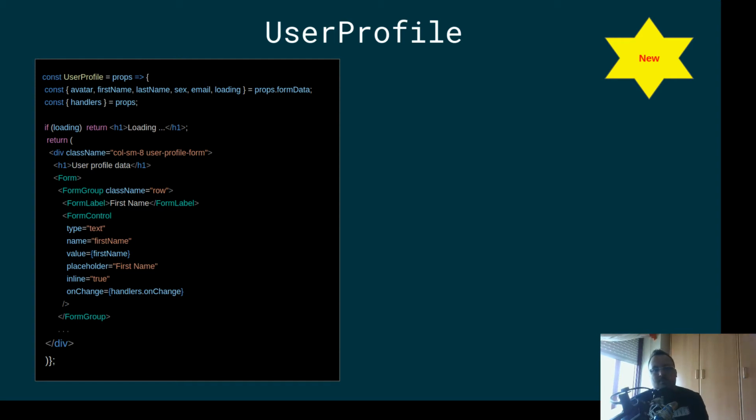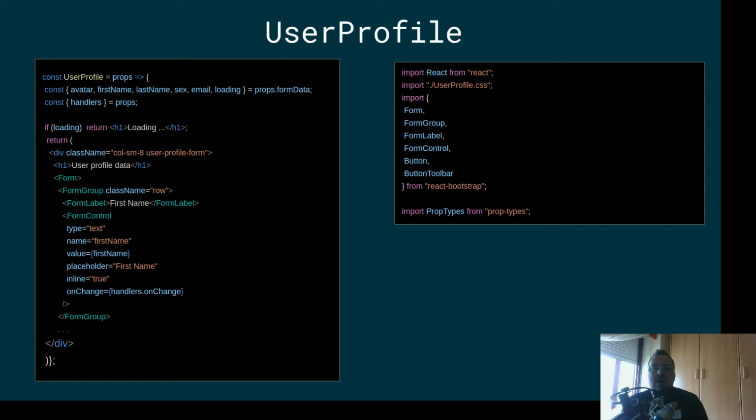You don't want to know about actions, reducers, or whatever. You just go and see this. So this is nice. And the other part of the code is now we have the import of all the React Bootstrap parts in this class, and it's not in the other user profile content. And with the prop types.